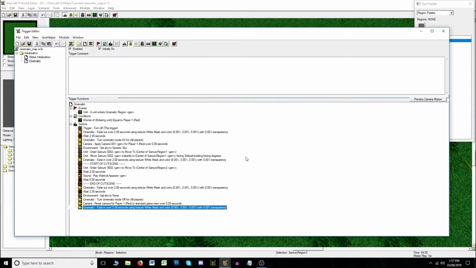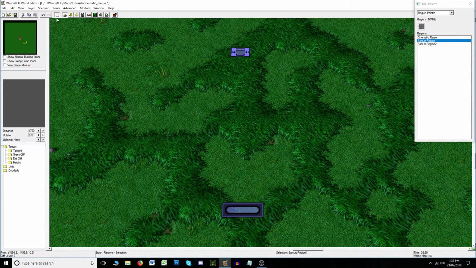So here we have a basic cinematic from beginning to end, where it fades out and then turns on cinematic mode, where it sets the camera, it changes the sky, it moves Samurai to where he needs to be. And then the actual cinematic, where Samurai moves to a specific region, plays a sound, and then it fades out and resets everything back to normal. Now we're just going to save this, and we're going to test it and see how it plays.